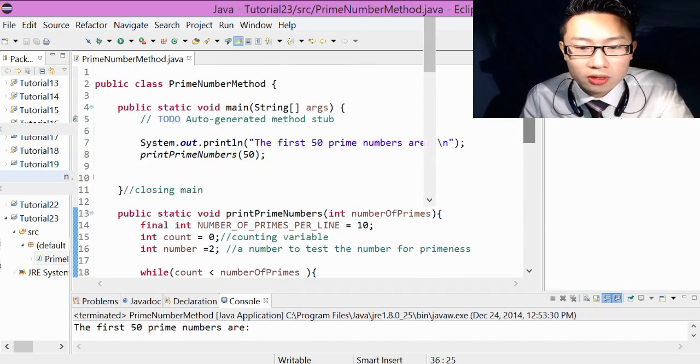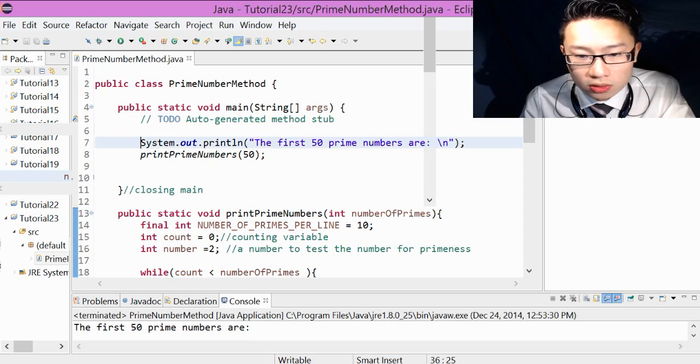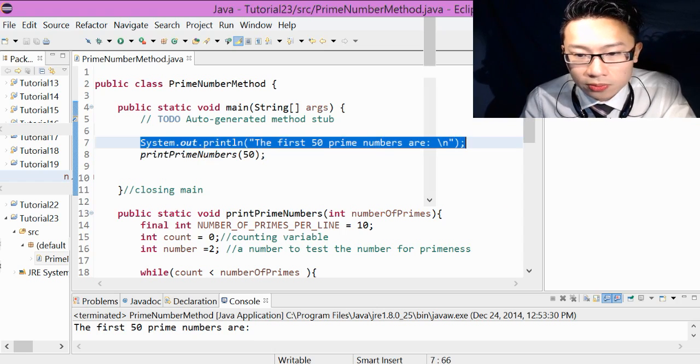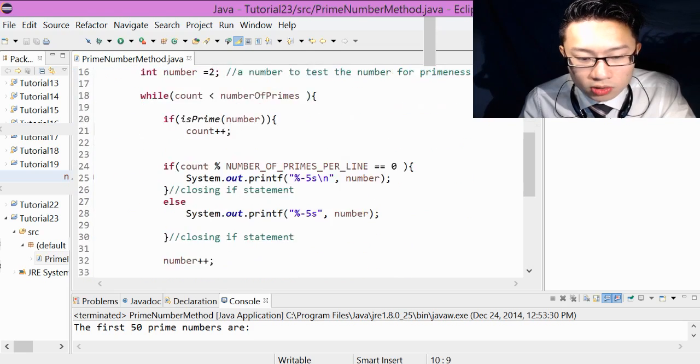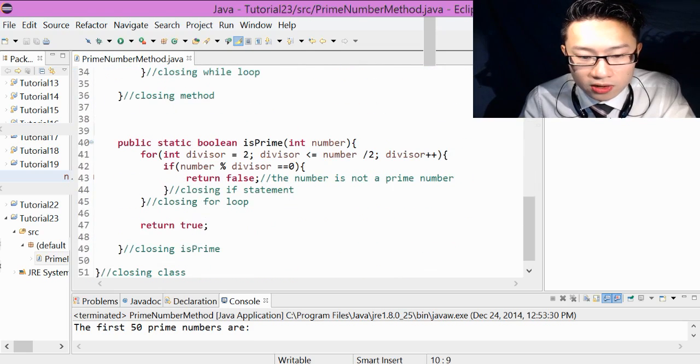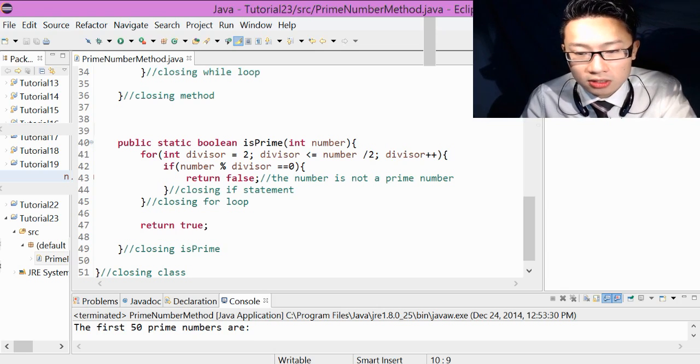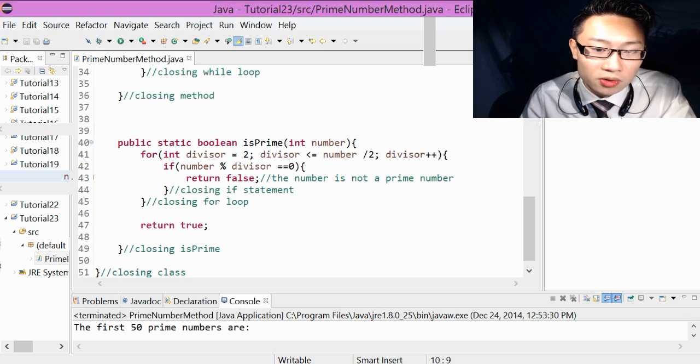In my tutorial, you're going to have a print statement stating what the program does: the first 50 prime numbers are. Then you're going to create a method called printPrimeNumbers, and you say 50 because I want the first 50 prime numbers to be printed. I usually like to create the isPrime method at the bottom first because this is the easiest. It is very straightforward. If the number modulus divisor is equal to 0, this means that it is not a prime number because it can be divisible by 2, which is an even number.